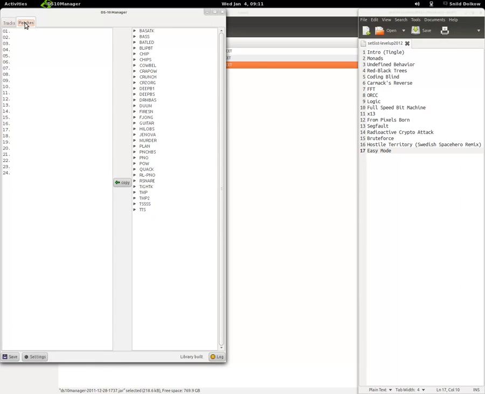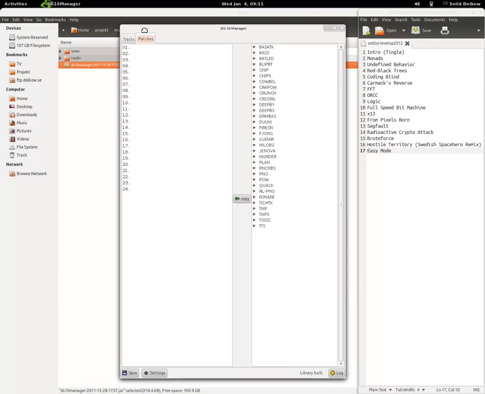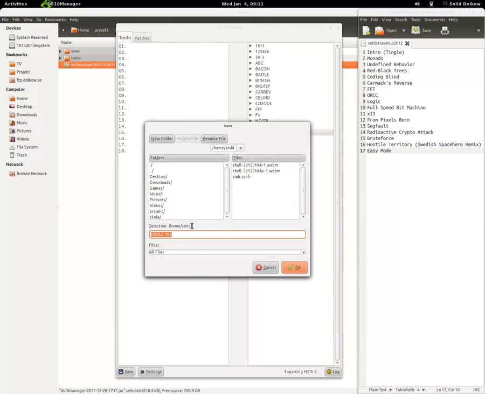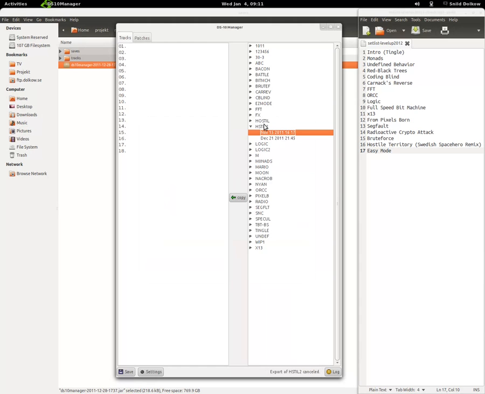This is the tracks pane, and this is the patches pane. Tracks pane is the most interesting part. So here we have our tracks, and for every track we can see all the versions. And we can export it as a separate file. Or we can just double-click it to put it into the tracks pane. So that's what I'm doing now.